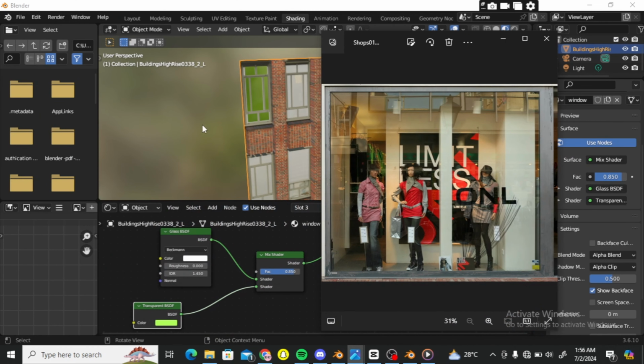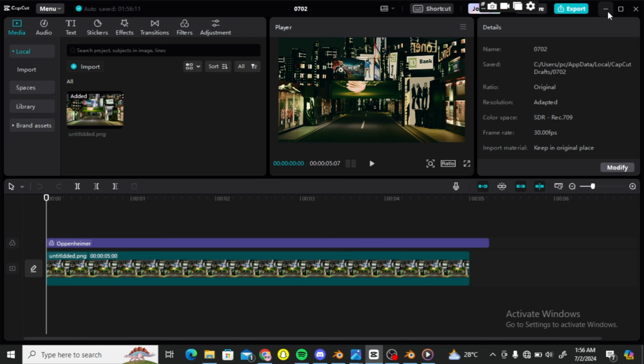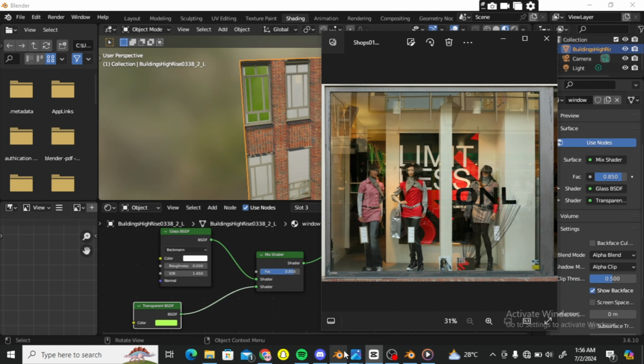So that's it. For that scene, I'm still working on the scene, which is here. So that's it for that, guys. I believe now you have a basic understanding of how to extrude out, change the glass of the windows, and keep some kind of material in it. So let's move forward.